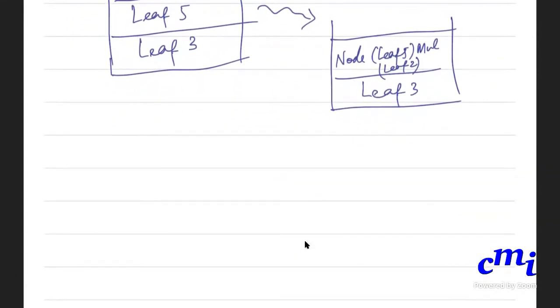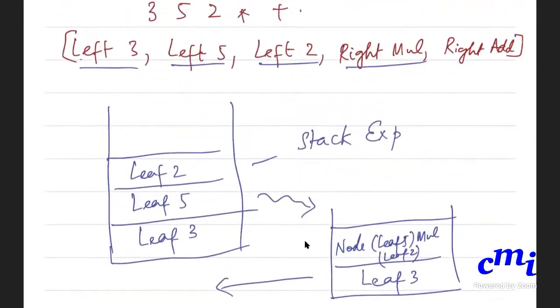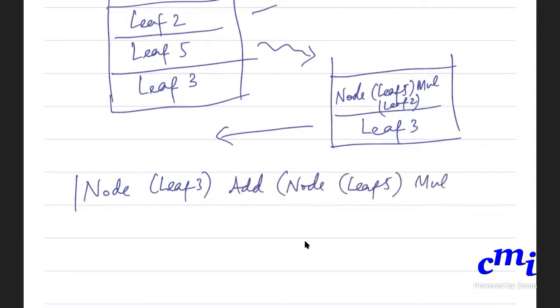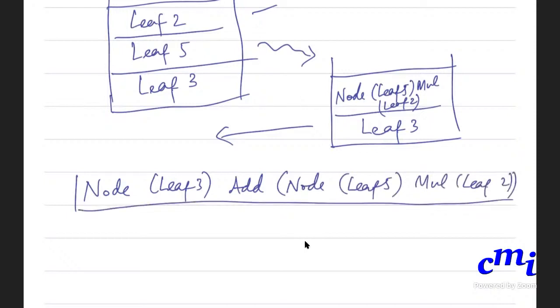So finally, I would have a stack. From this, I'll go here after I process the right add. I'll go node leaf 3 and then add and this whole node of leaf 5 null leaf 2. And this is the only thing that I'll put on the top of the stack. Your stack will now be this. Is it clear? And that's it.